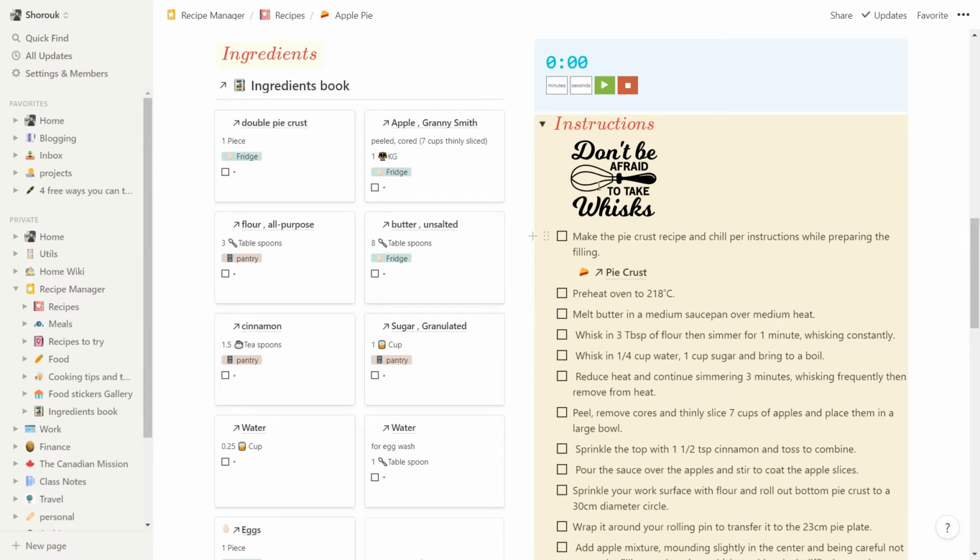Okay, so on the right side we have the instructions, but I also have an embedded widget of a timer. If an instruction requires doing something for less than 30 minutes or so, I don't want to be exiting Notion and setting an alarm. I want to be able to do it inside of Notion itself.